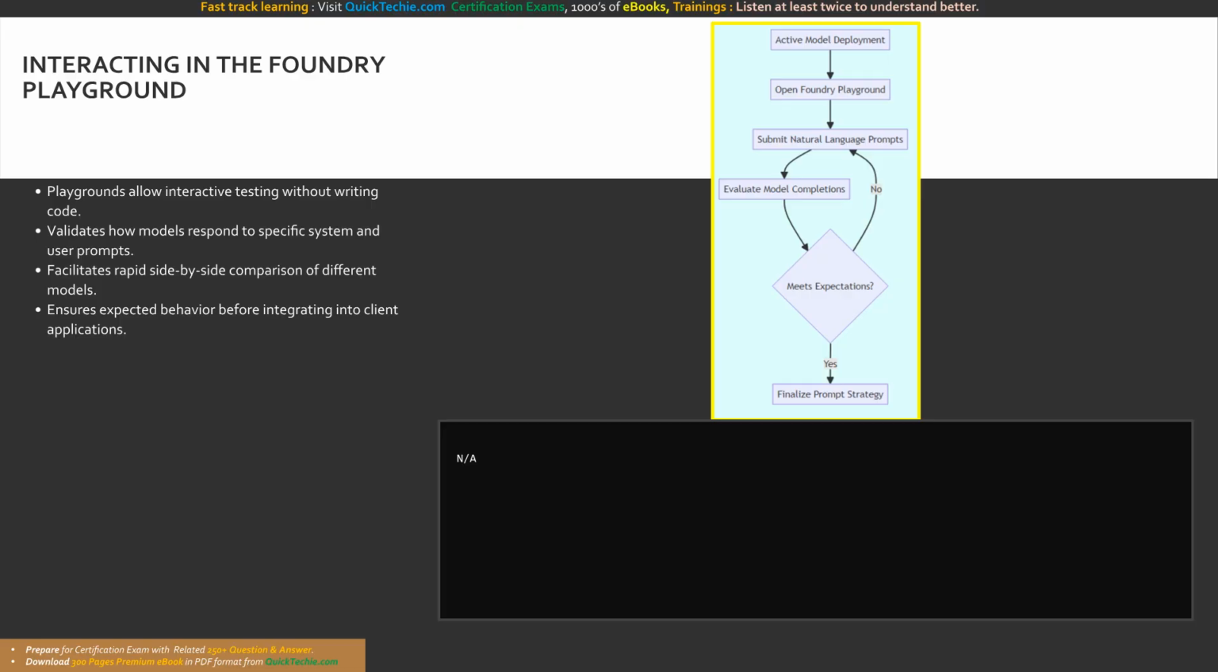This is an absolutely critical phase in the development lifecycle, because generative models calculate responses probabilistically. Therefore, you must empirically validate that the model truly understands your domain-specific language and formatting requirements. The playground allows you to experiment relentlessly with different phrasing, context injection, and few-shot examples to achieve the perfect output. Furthermore, the portal enables you to test different models side by side.